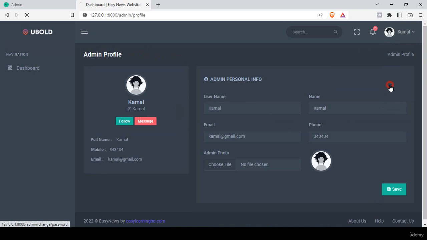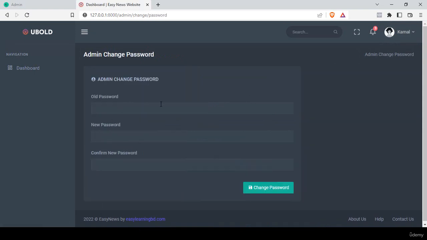If you want to change their password, for the password I have used multiple validation. I hope you like it very much. Okay, so that is our dashboard.